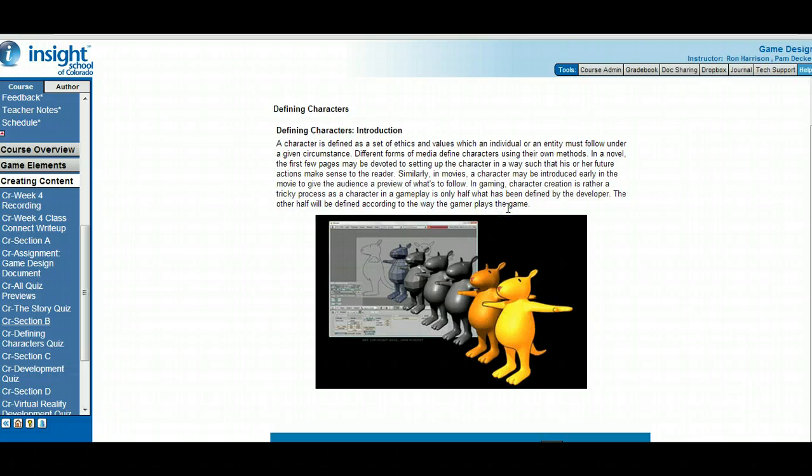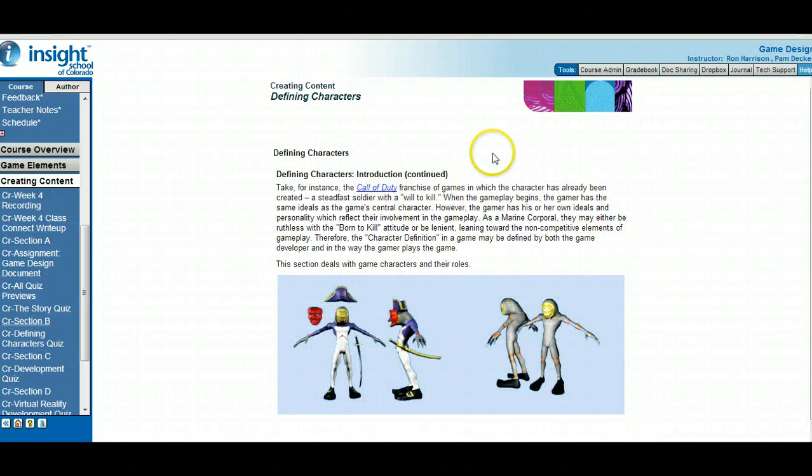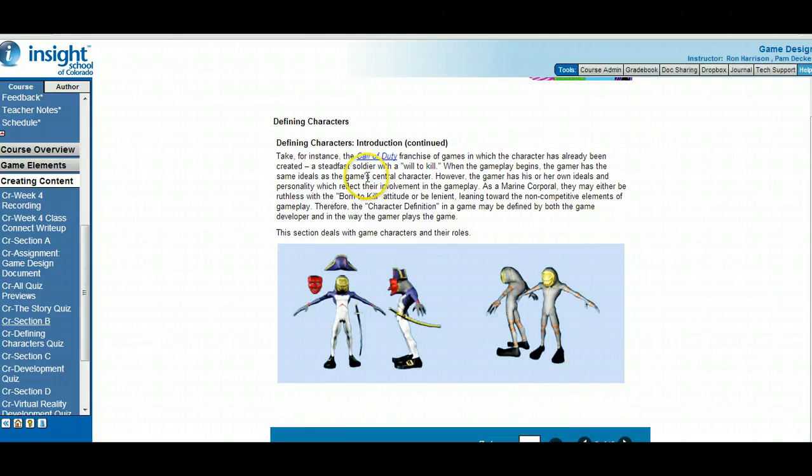So these days, as you play games, characters can evolve, can't they? They can get changed, get different. So defining character, the introduction to this. So in Call of Duty, the character's already been created, right? The soldier with a will to kill. When the gameplay begins, the gamer has the same ideals as the game's central character, meaning the same thoughts and attitudes and things like that.